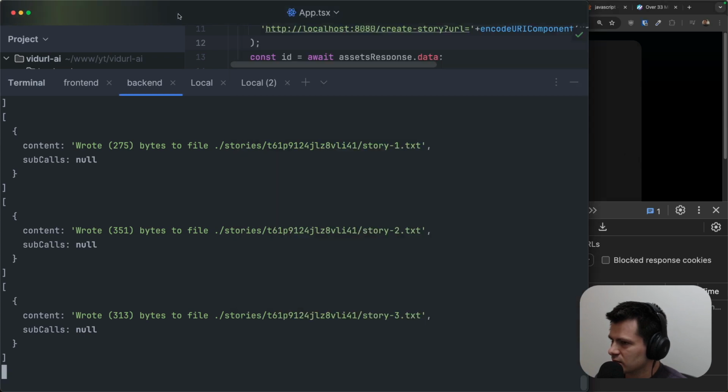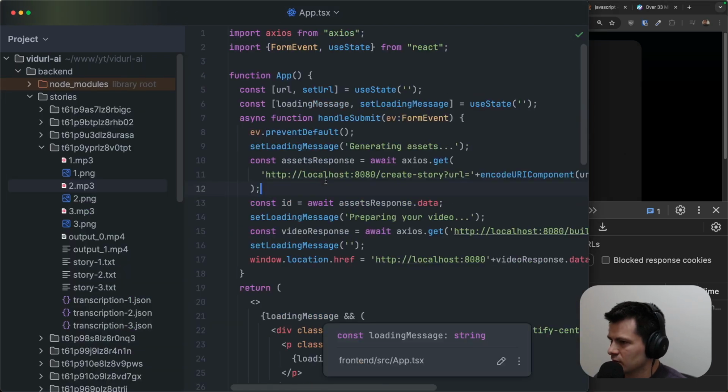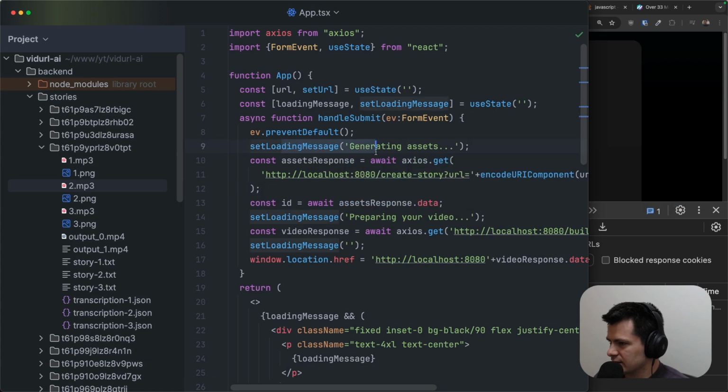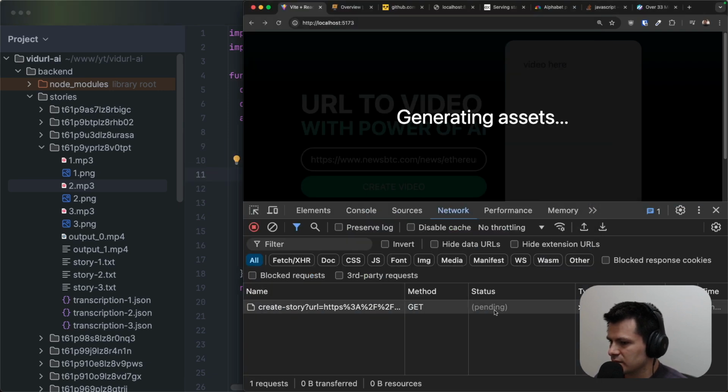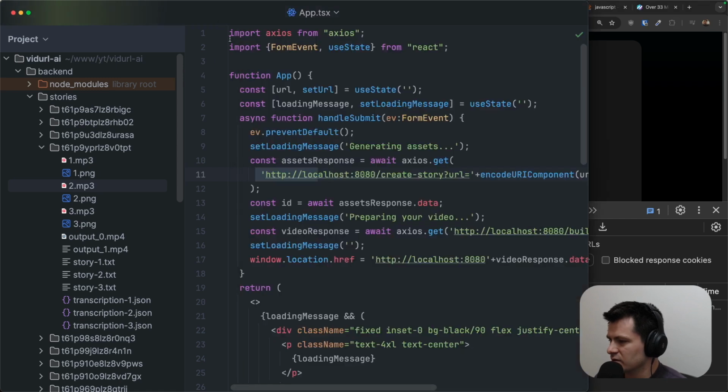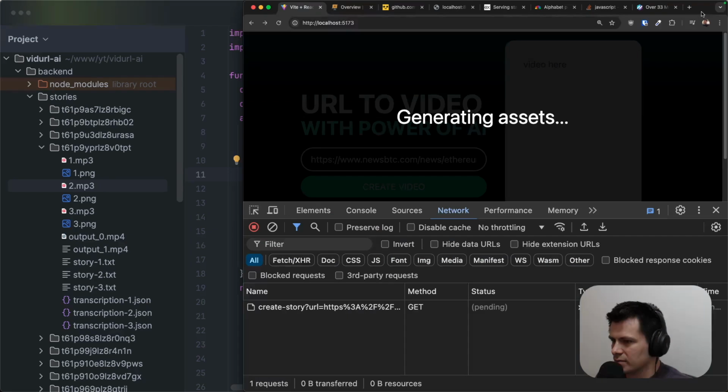So it says still generating assets. Yes, it's running this. You can see the query here is still pending because it takes 1 or 2 minutes. That's why I said it would be nice to have better text information for the user, that this process can take 1-2 minutes, so be patient. Something like this. Still running, so I will see you in a minute.